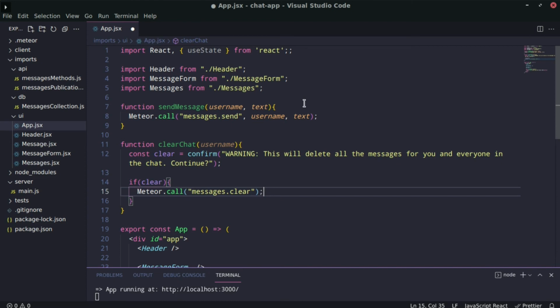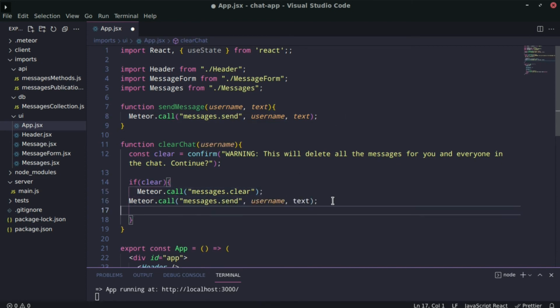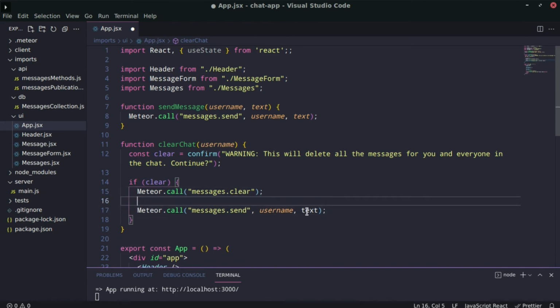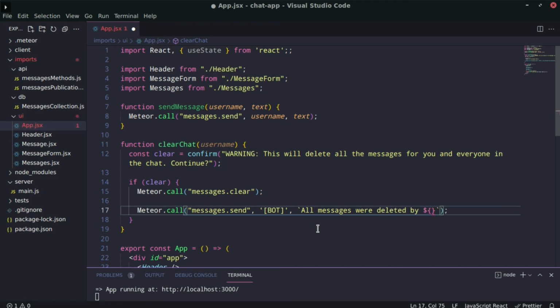But then you want the bot to basically say, hey, someone cleared the messages. So it can be like a basic bot or mod that's doing things. In case you might want to work on that a little bit later as well. Anyways, here with username, we can just say bot. And here we can create some strings and say all messages were deleted by, and they want to specify the user who did it. So we can say $, and in here we can say username.